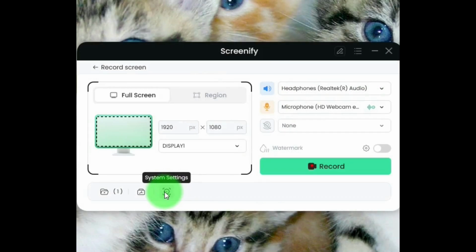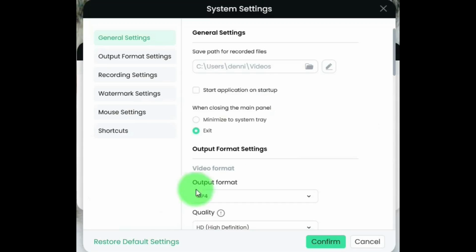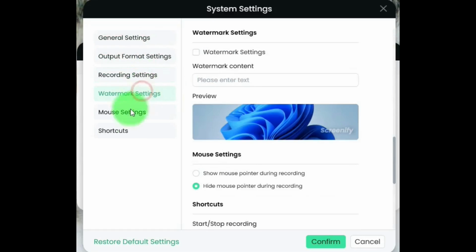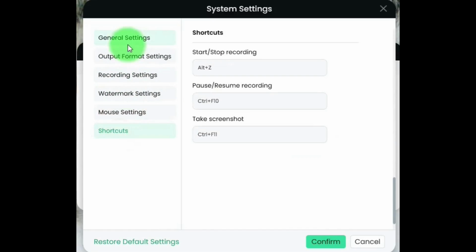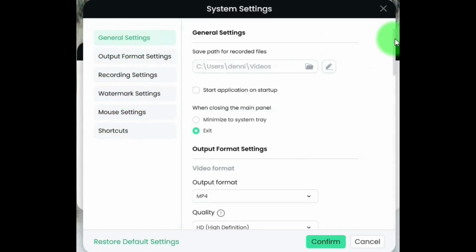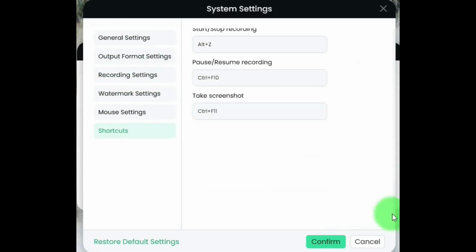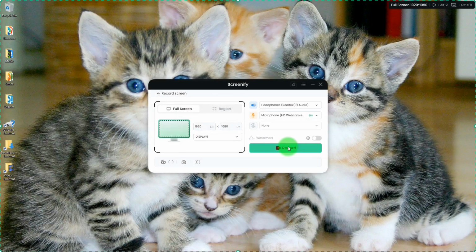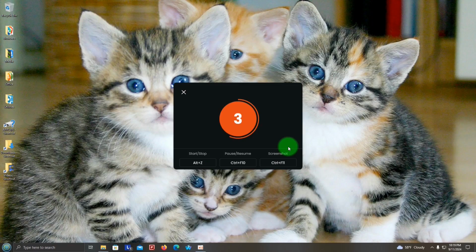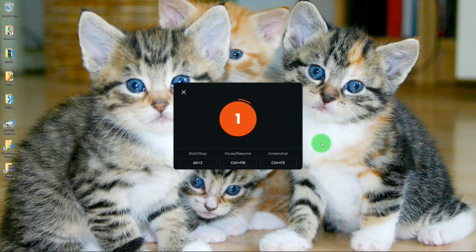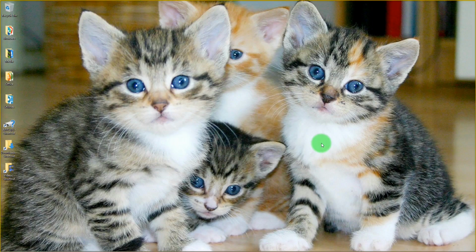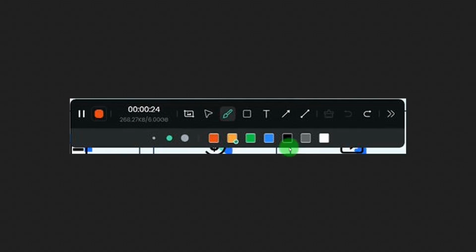This gear icon will take you to system settings, and in here you have some titles that you can hit to go to that area, or you can just scroll down. When you first start recording with Screenify, it will have a countdown, which you can turn off in the settings if you want to. Also, this toolbar will appear on the bottom right of your screen, and it will not appear in your video though.